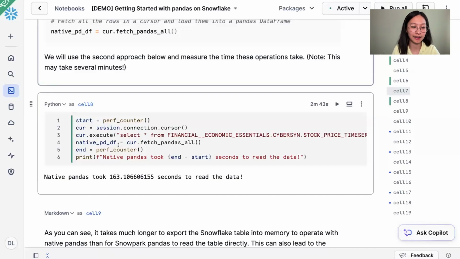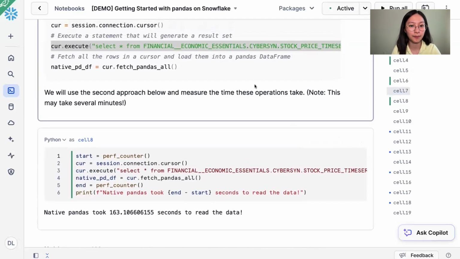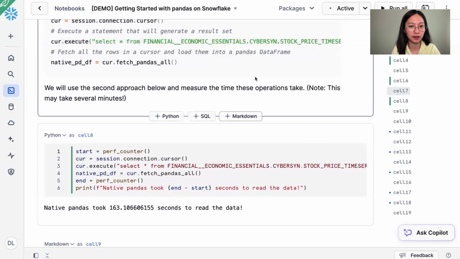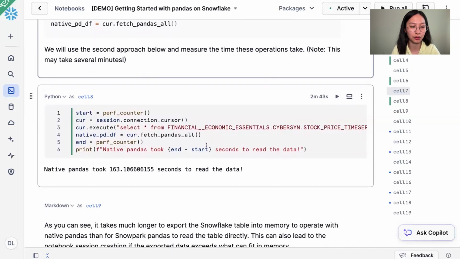Okay, so you can see that this query has just completed. The query took almost 3 minutes to run. It's 2 minutes and 43 seconds. And this is obviously much longer than the, I think, 9 seconds or so that we saw earlier. So again, this tells you that Pandas on Snowflake is much faster, even in terms of this initial loading of the data.